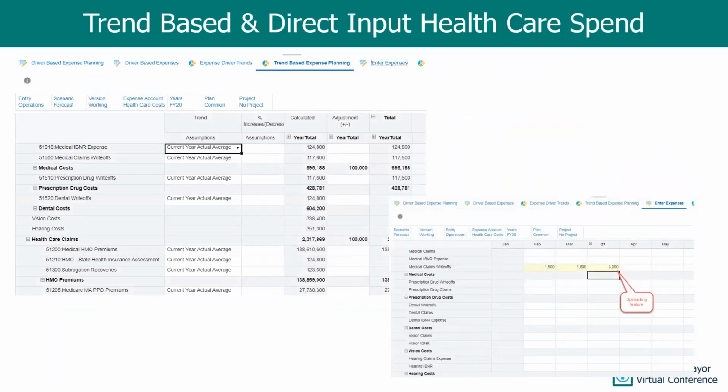Again, trend-based, it comes with some out-of-the-box trends that we can take advantage of. So if we want to use current year actual average to do a trend-based planning, we can. That's kind of tricky right now because some of the trends may not actually make sense with the coronavirus that's going on. We can use prior year actual average. You can at least use different trends, and then you can apply percent increase or decreases, or you can just layer in direct adjustments on top of that.